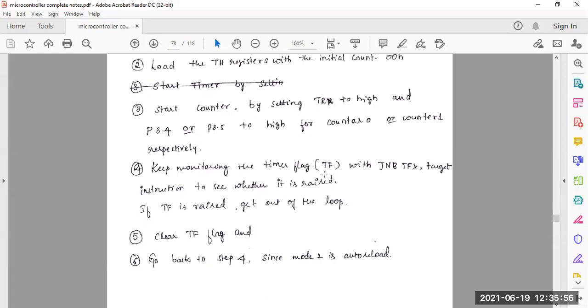That is nothing but a pin on the TCON register. Again, it is pin 3.6 and 3.7. Pin 3.6 is for TF0, 3.7 for TF1. You can use pin 3.6 and 3.7, or else just directly use TF0 and TF1. Use the instruction JNB TFx, where x stands for 0 for counter 0, 1 for counter 1. And then once the TF flag is raised, that is, once the TF value becomes 1, you have to clear the TF flag and you have to clear the TR0 or TR1 value.